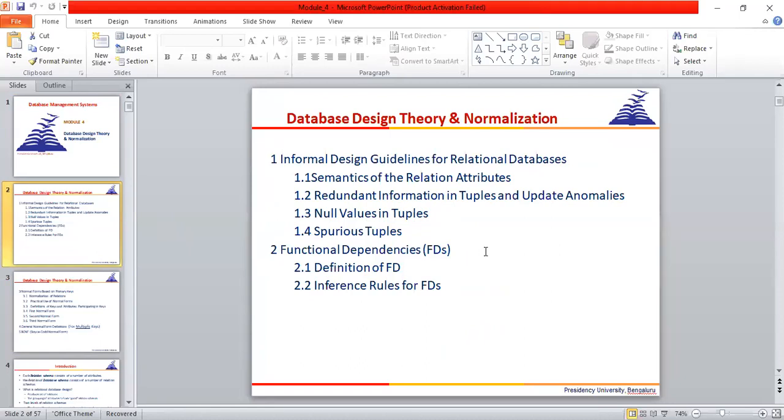The first guideline is semantics of relation attributes, which describes the actual meaning of the attribute. Whenever you are giving an attribute name, give a proper name so that other users or any other database query writer will understand the purpose for which this attribute was added. The second one is redundant information. We should not add any duplicate information, to avoid anomalies.